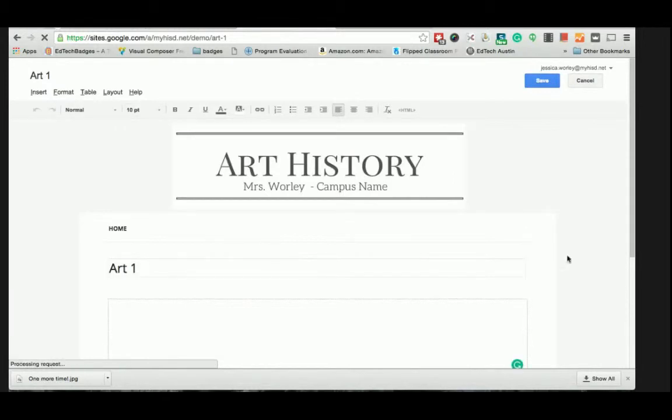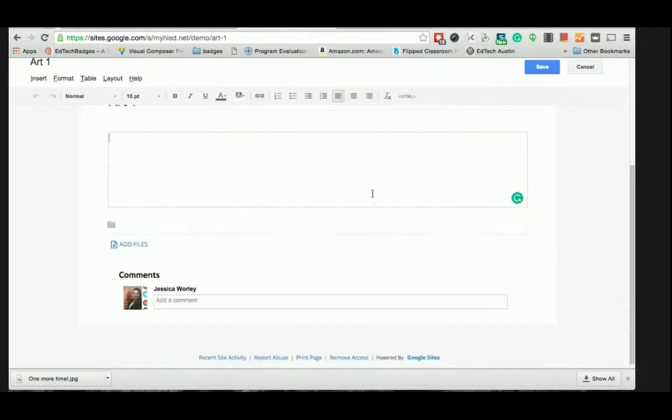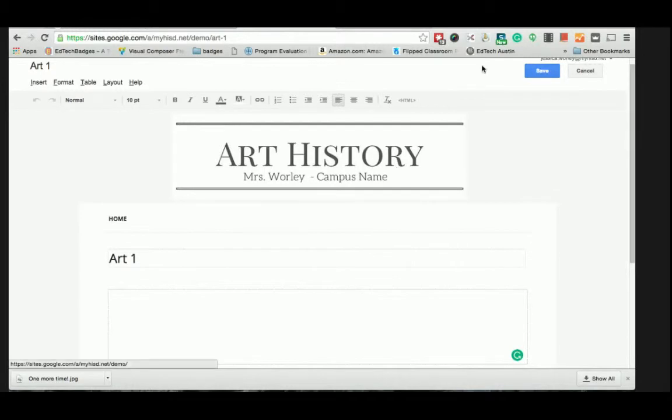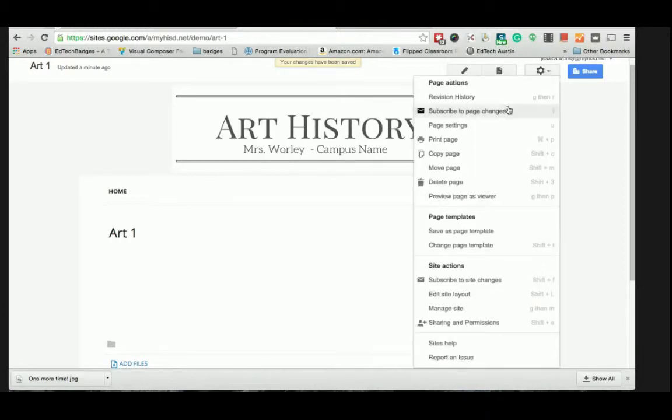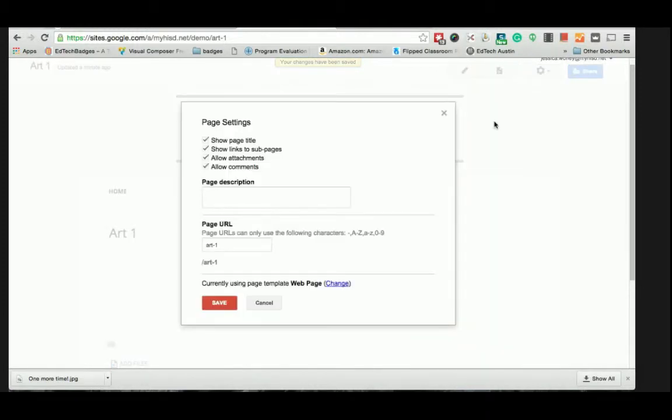Okay, so at this point, you can see that on this page, it also has a file, add file, and comments. I don't really seem to have any reason to use those. So one of the first things I do whenever I create a page is get rid of that stuff. And to get rid of that stuff is page settings.